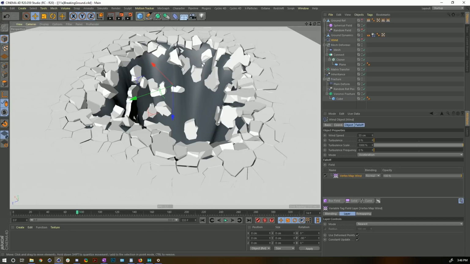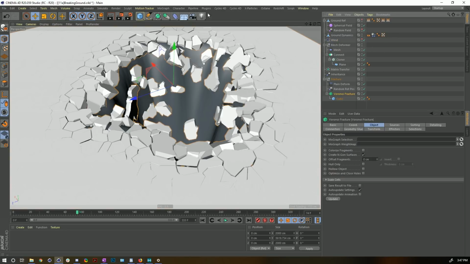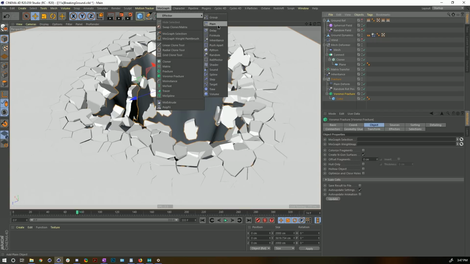Well, they're going to start out passing through the ground there. That's fine. I don't have a problem with that. But what I would want to do is have them, as they start falling through the ground, start pushing inward a little bit. So let's go ahead to our original fracture and let's put another plane effector in there.